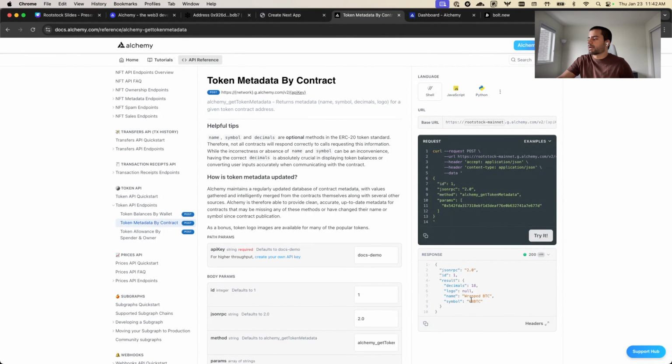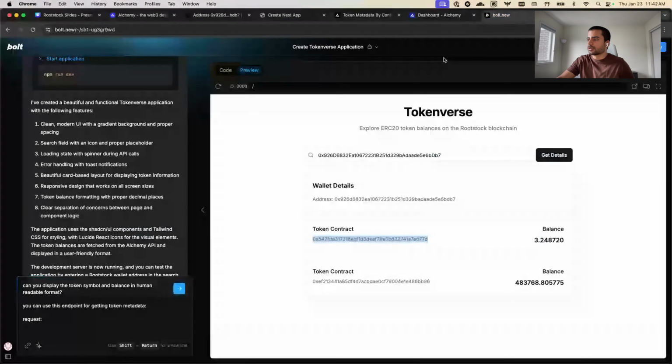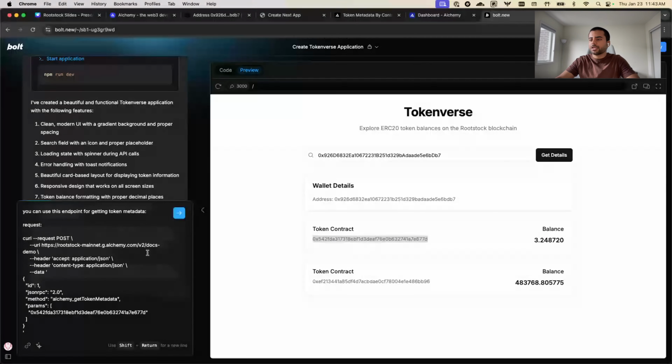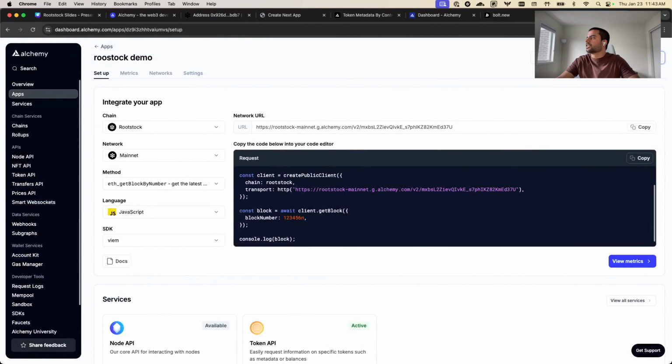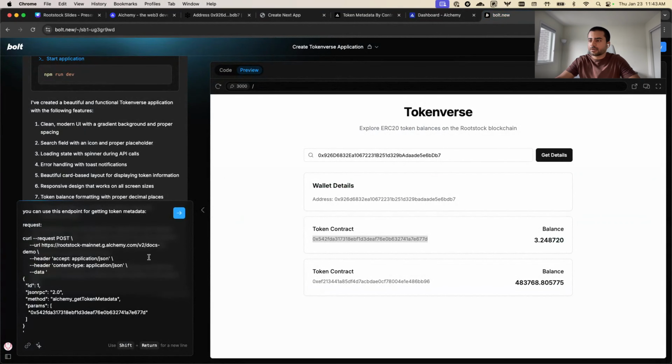There we go. It is wrapped BTC. So we have formed this request. We will copy this request here, go back to our AI editor, and we will provide the request. Instead of docs demo, I'm just going to change it to our API key directly here because I'm going to delete this app after this anyway.